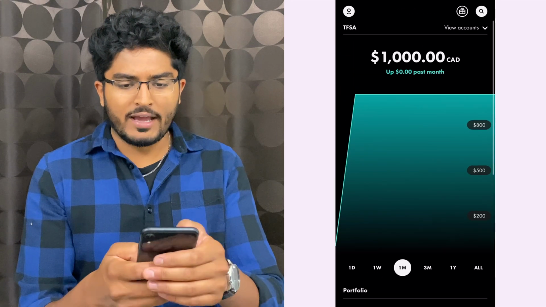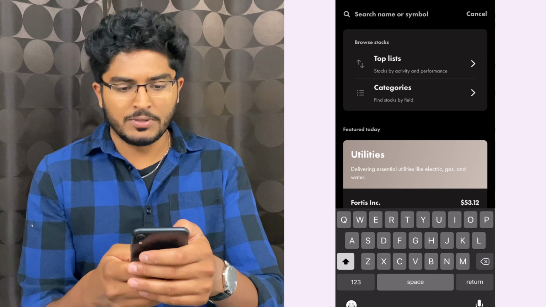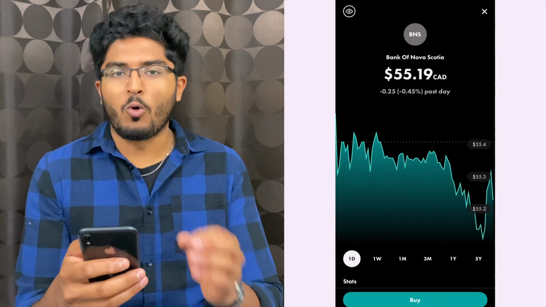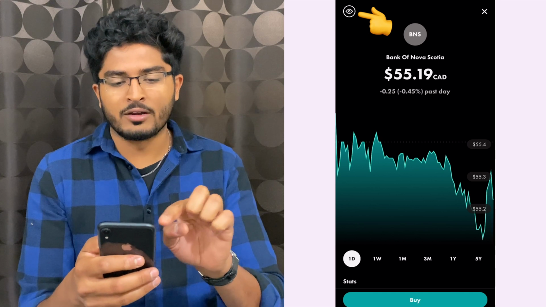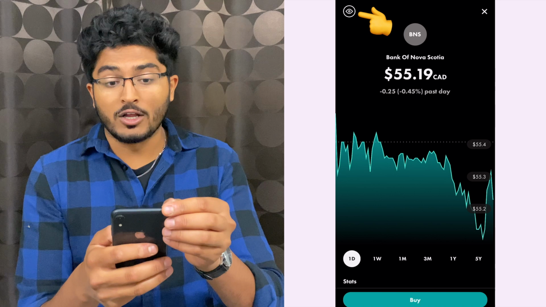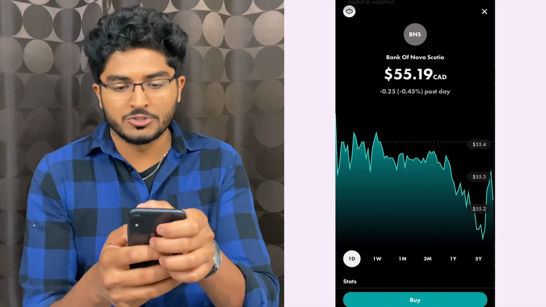Anyway, we're gonna go back, and one thing I forgot to show you was that if I go back and type BNS, now another cool thing that I like about this app is the watch list. So this little I button or icon right at the top left here is your watch list. I'm gonna press on that right there, and it says added to watch list, which is great.